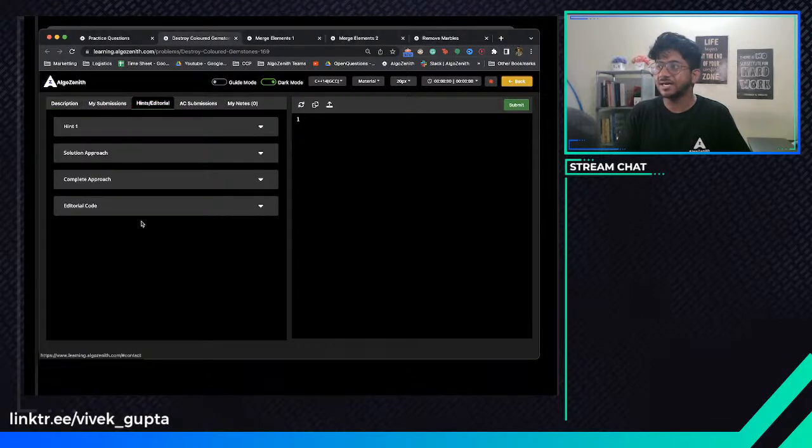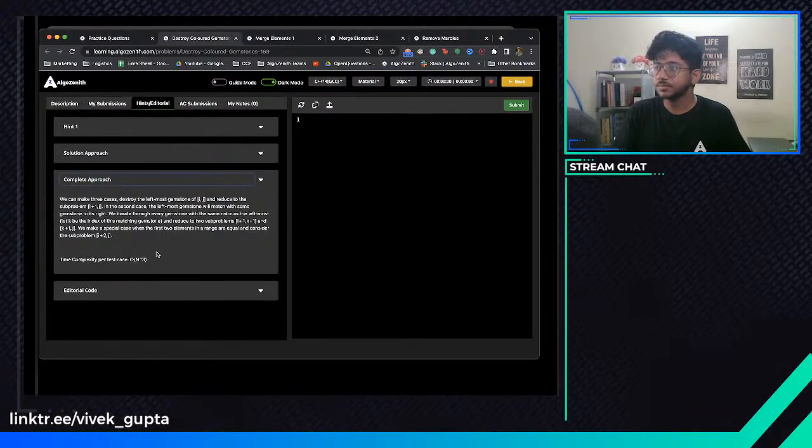The editorial idea says that in the first case, we will reduce the three cases. Destroy the leftmost node of i to j and reduce to the subproblem i plus 1. So it's just a single delete. Okay.